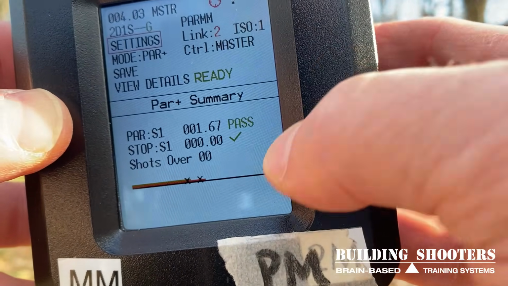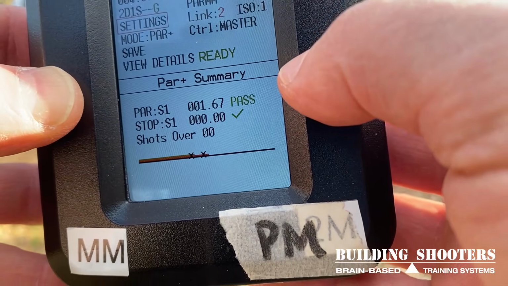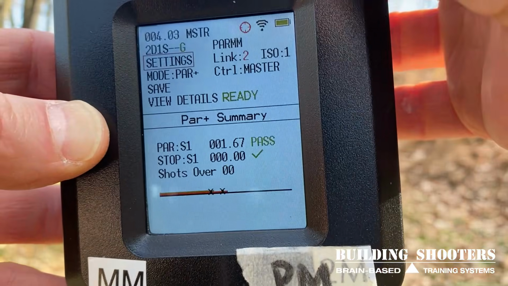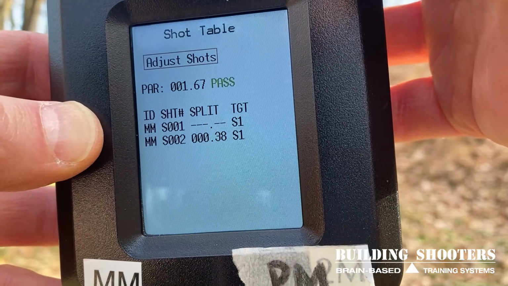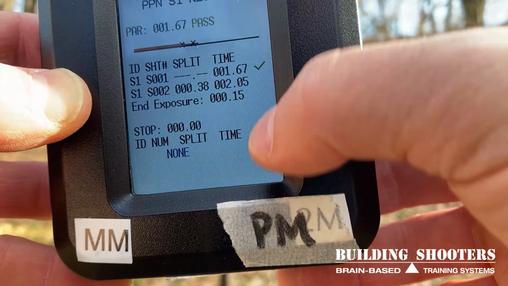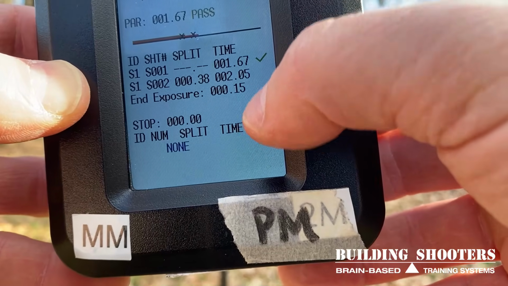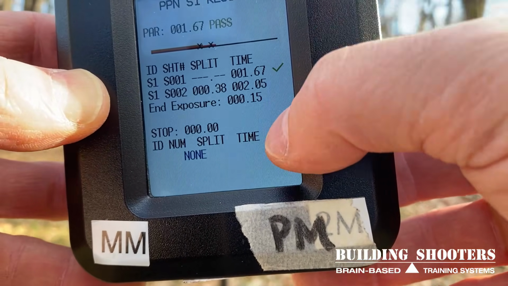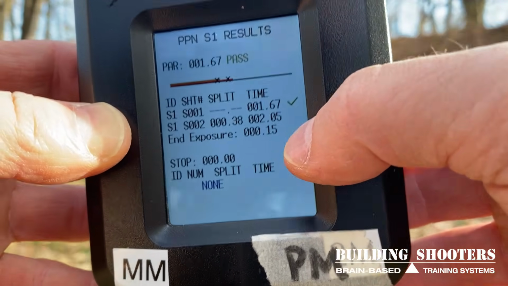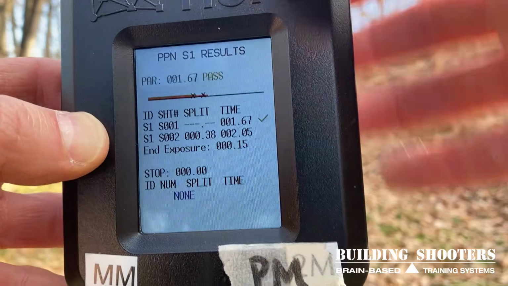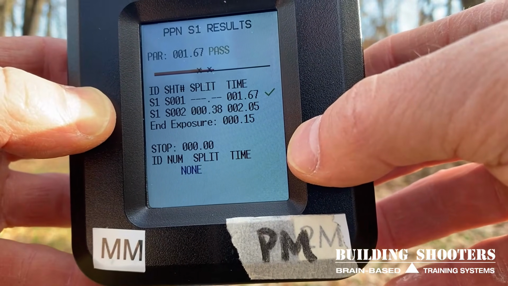Coming here again to look at my data. 1.67 second for my first shot. Had no shots over. 0.38 second split. And end exposure of 0.15. It's kind of right on the cusp where shooting a second shot, or a third shot rather, would have been appropriate.